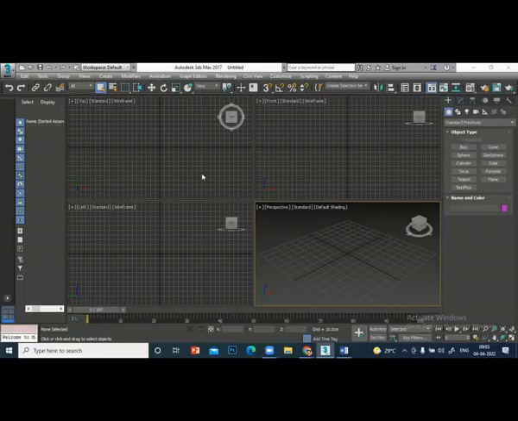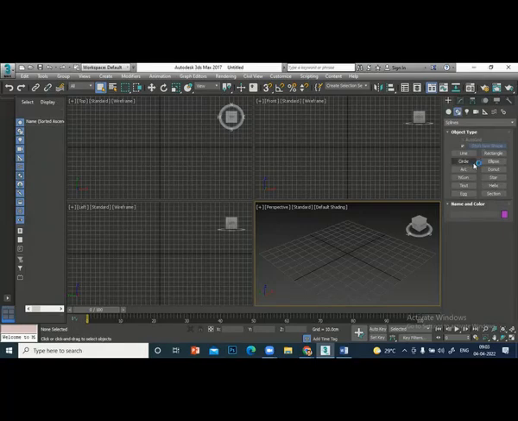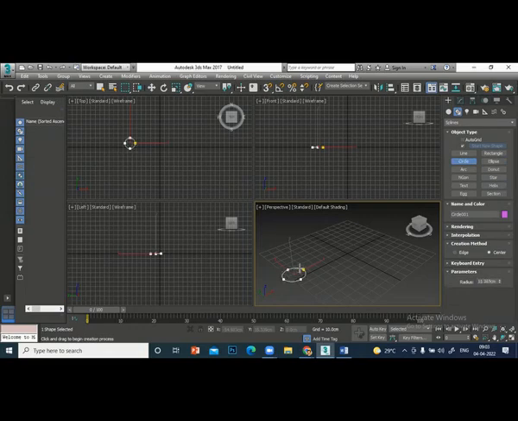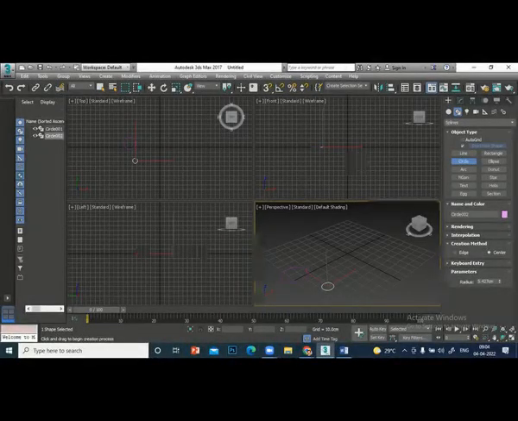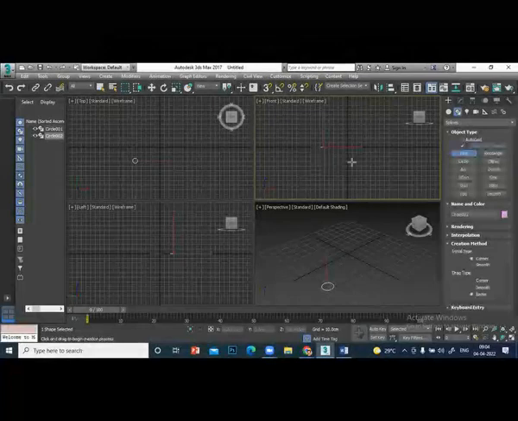Talk about the loft command. I'll just create a circle here, a small, reasonable big circle and a very small circle. And I will come to front and I will draw a line.